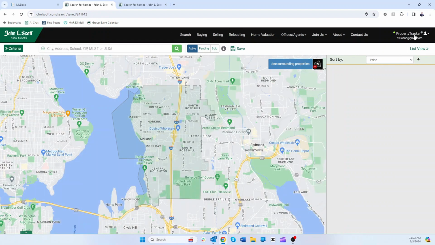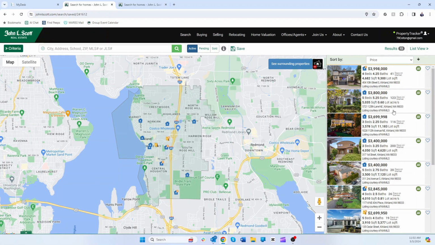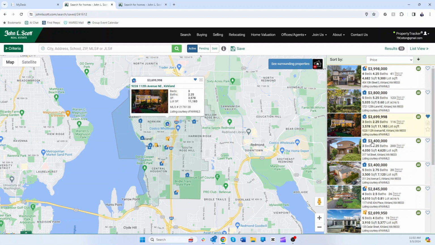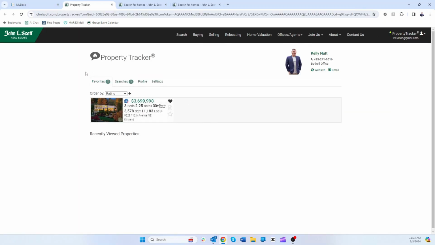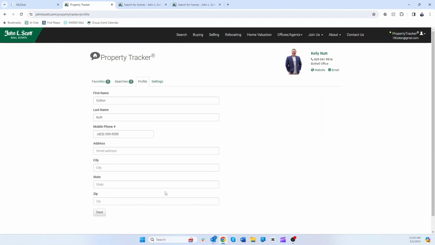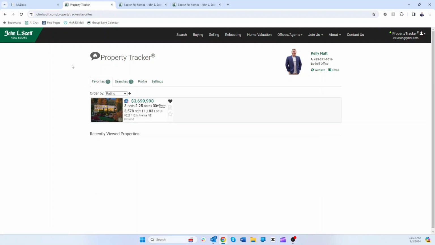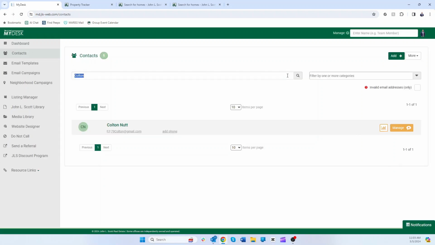Let's go here. Now it has me acting as Colton again, and let's see. This looks like a really cool house. That's a favorite for sure. So if I come back, manage, it should show that Colton has favorited a property. And so this is the back end and how you can see what clients are looking for or what their searches are. You can always update their profile in here. And so that is, I want to say that is the basic setup for creating a property tracker account.